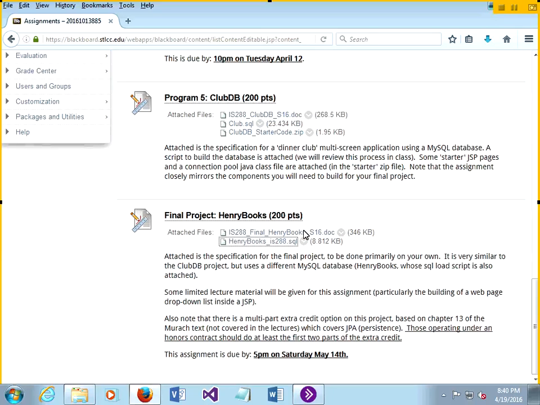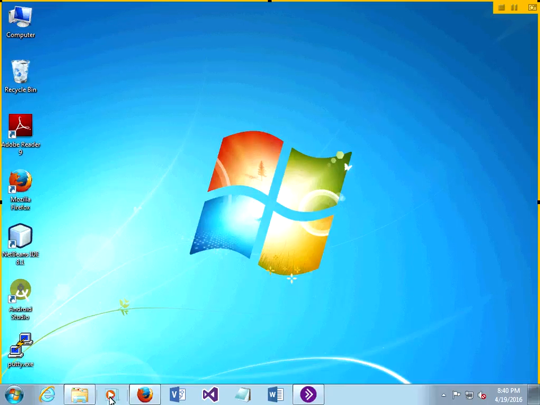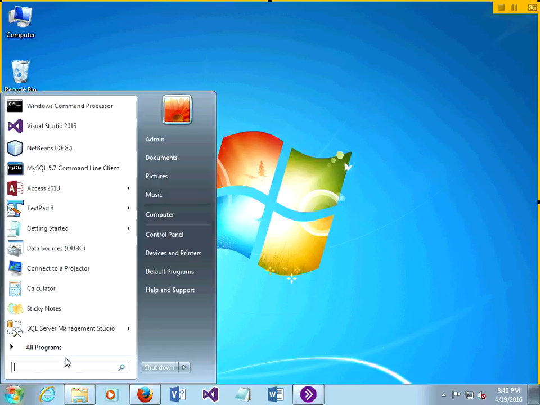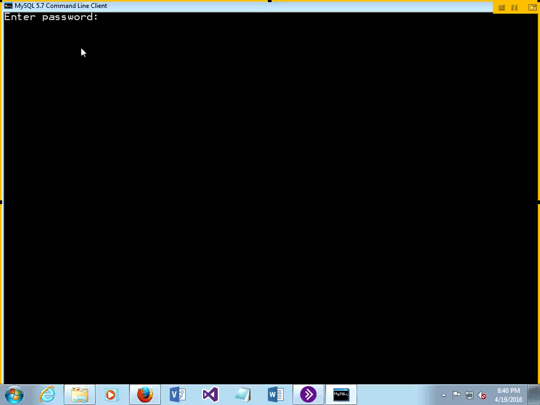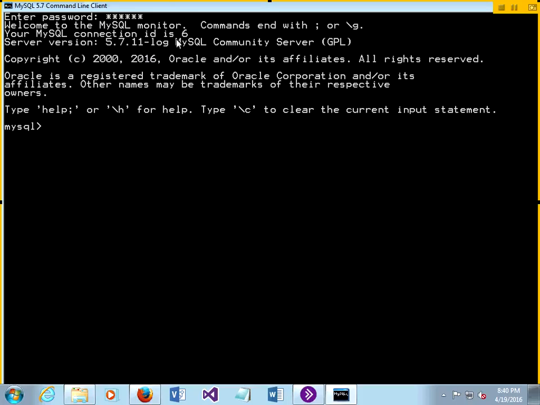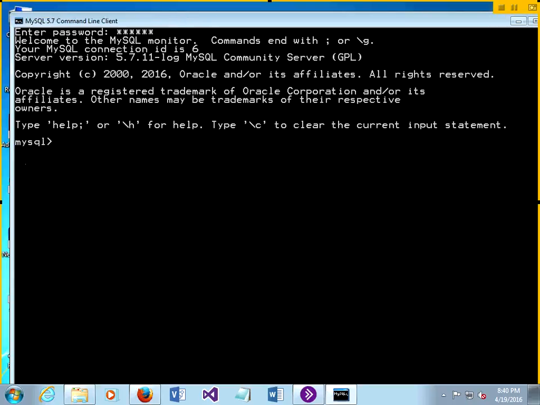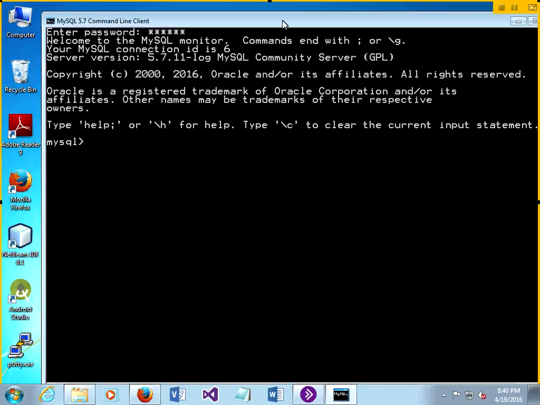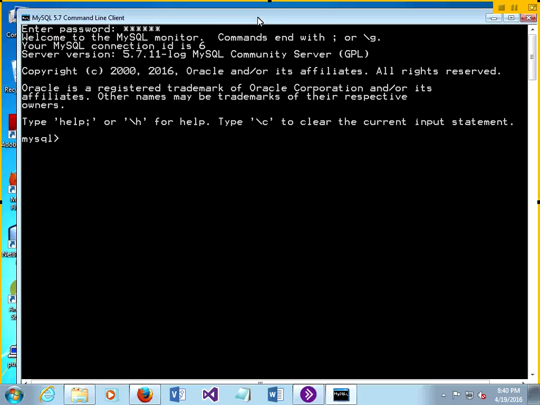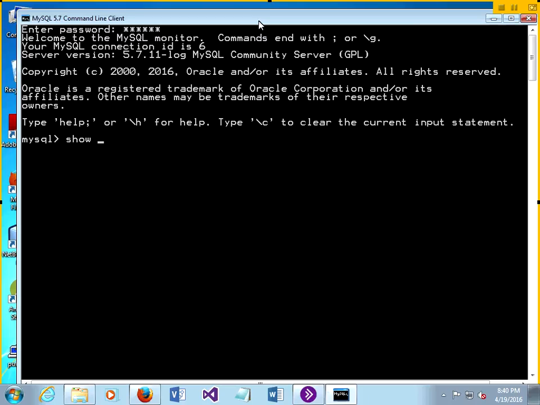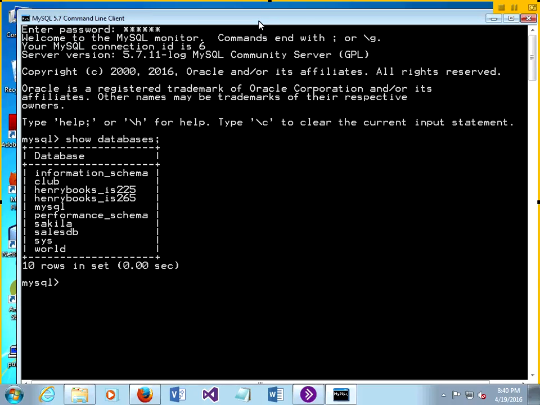All right, so if we open up the command line client and give it our root password, I'm going to do a show databases here. So I've got Henry Books for the database class, Henry Books for the scripting class, and now we'll have Henry Books for the Java 3 class.